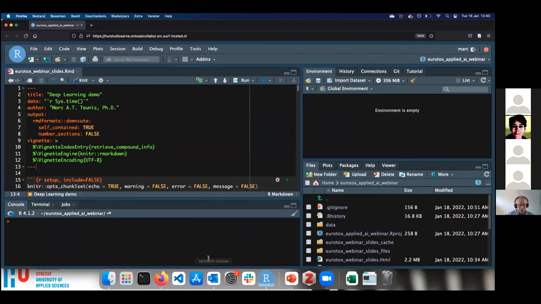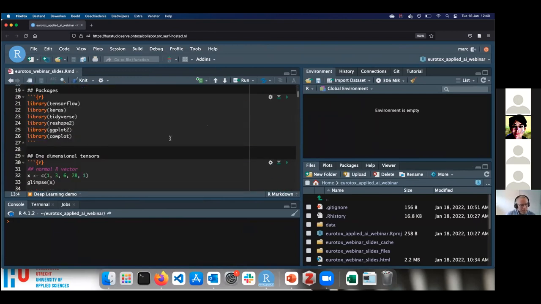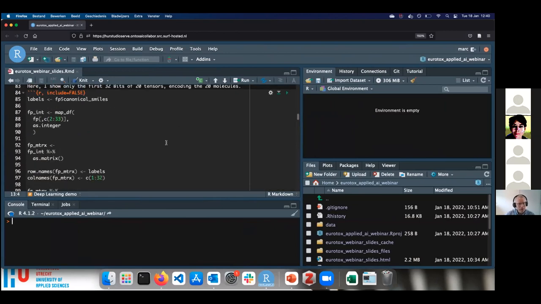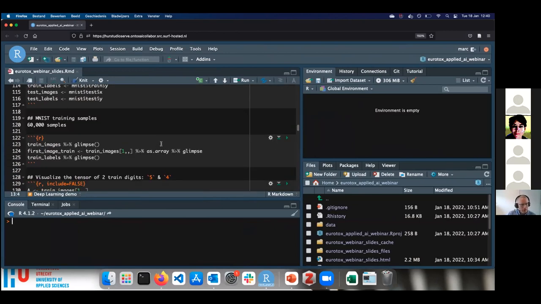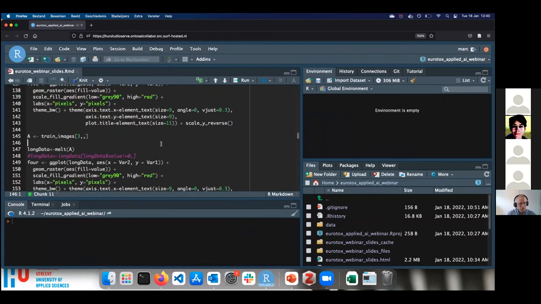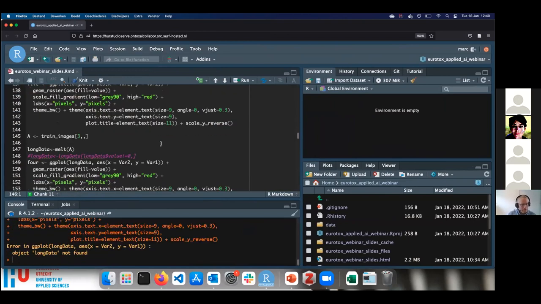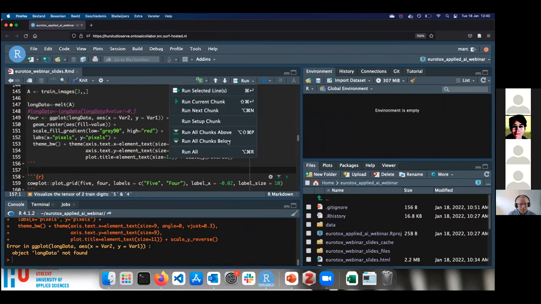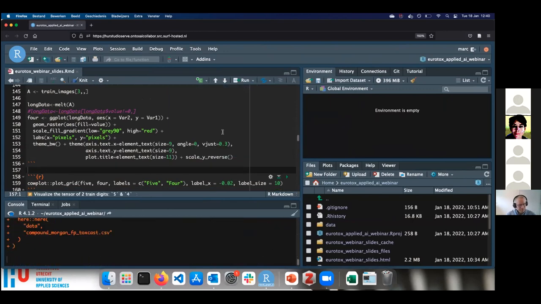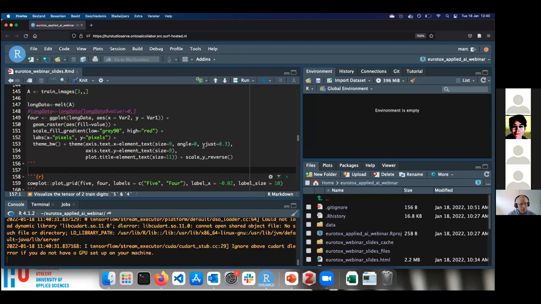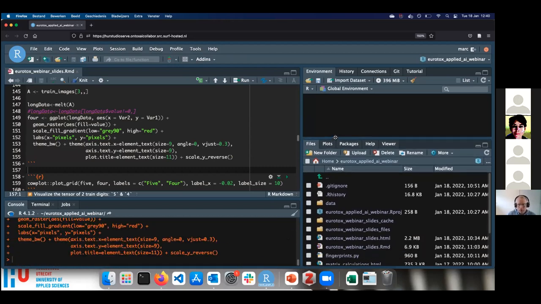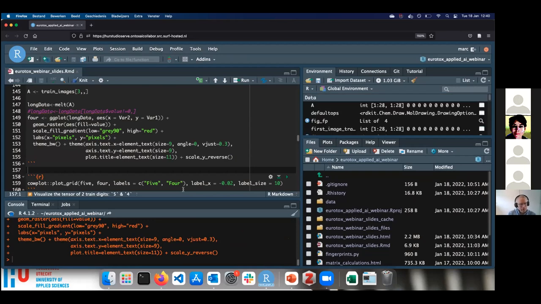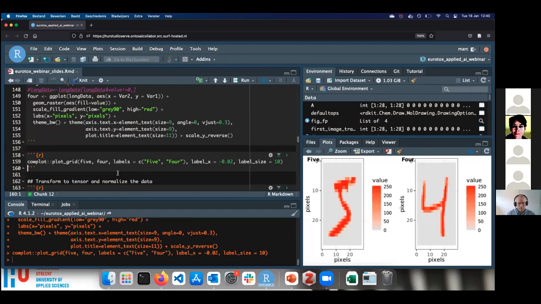So here you can see my RStudio environment. And I've prepared a bit of code to show you how training of a neural network works. First, let's see the data. So I'll load some packages and I will just show you one or two of the digits of the MNIST data set, how they are represented if you explore them.